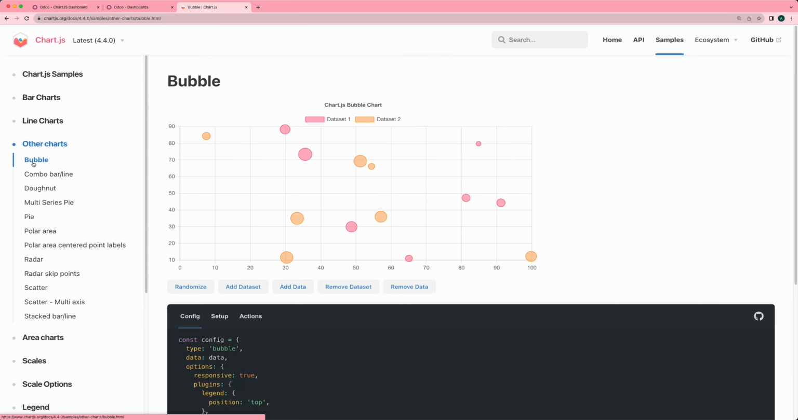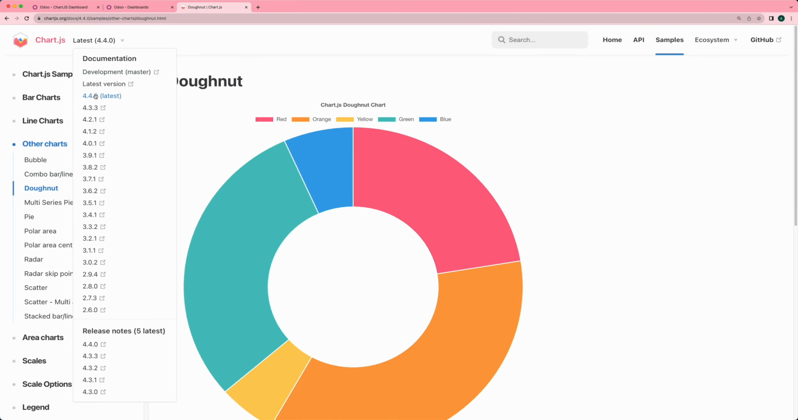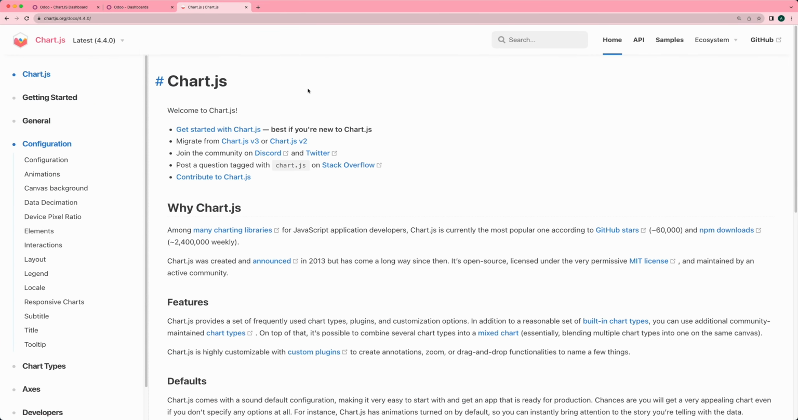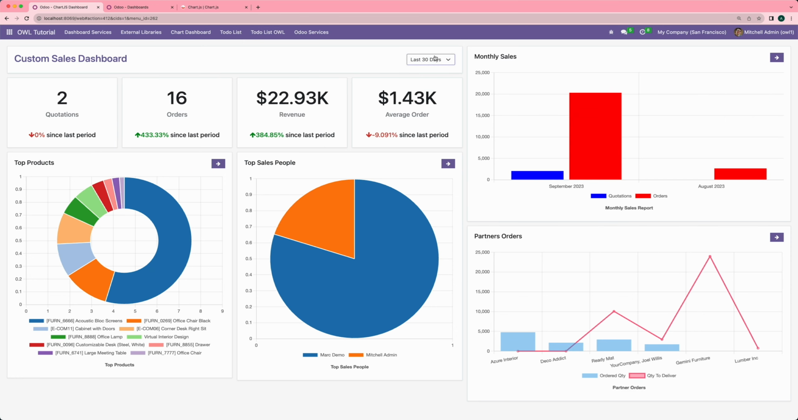I use the Chart.js free library, which is the same one Odoo is using. However, we will be implementing the latest version so that you can implement different charts of your choice. We also have a date filter that you can select, and once selected, notice that the values will change as well as the charts will re-render.